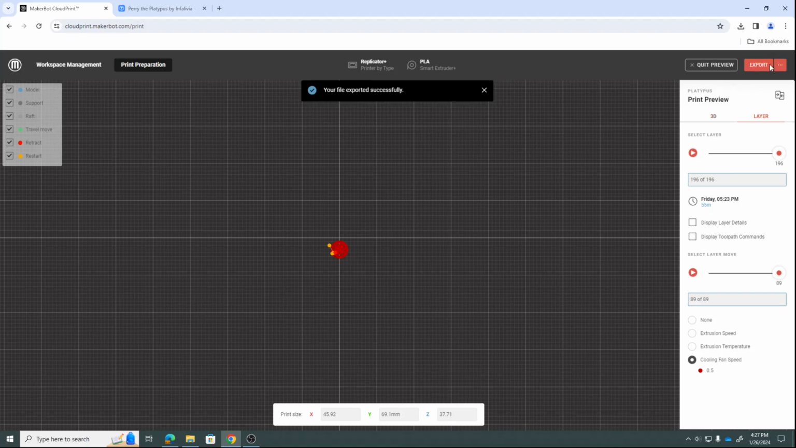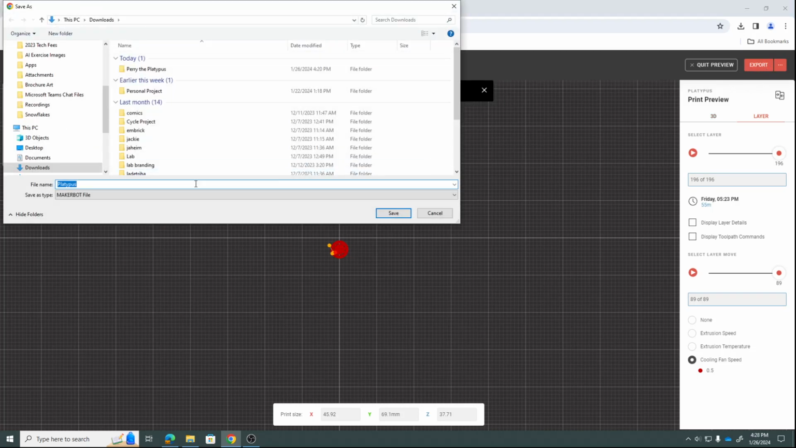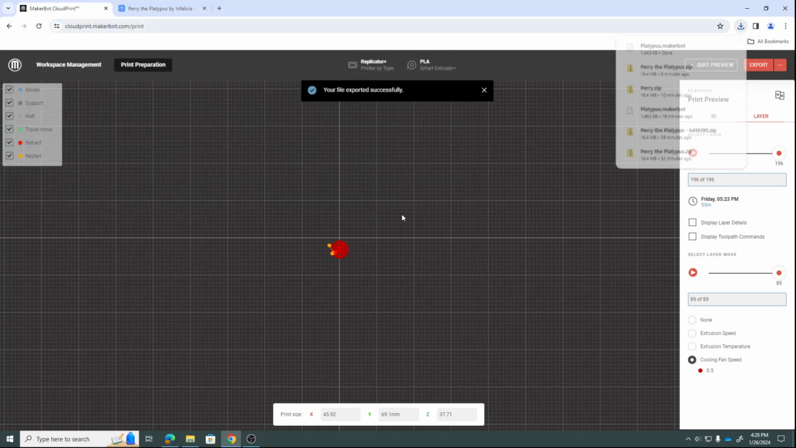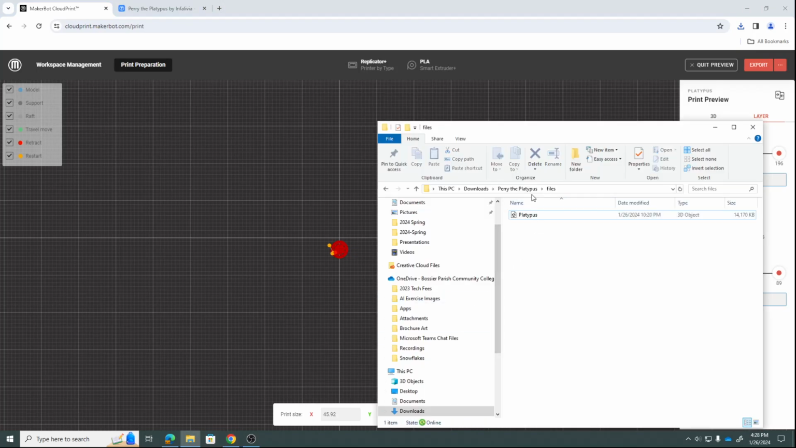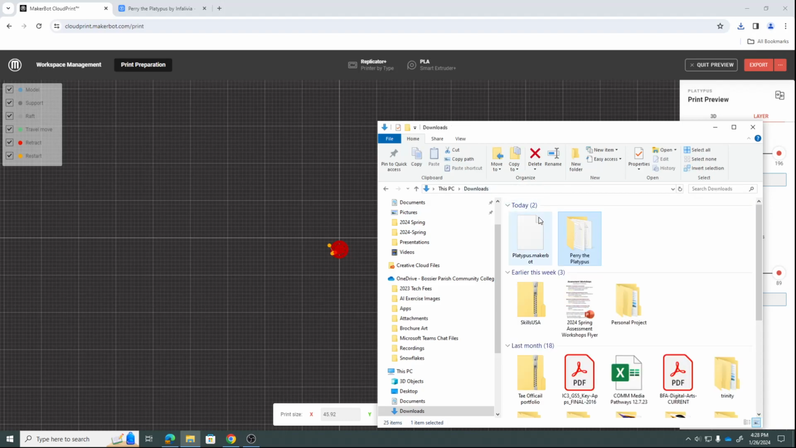Okay, so what we're going to do is we're going to go to export, and we're going to get a Makerbot file. So you need a .makerbot file in order to print on the 3D printer. So this is your object file or your STL. There's lots of different 3D model files, but to print on a Makerbot, you need the Makerbot file with the correct printer selected. Then we're going to put this on a jump drive, flash drive, right, and move it to the printer and print off of that flash drive.